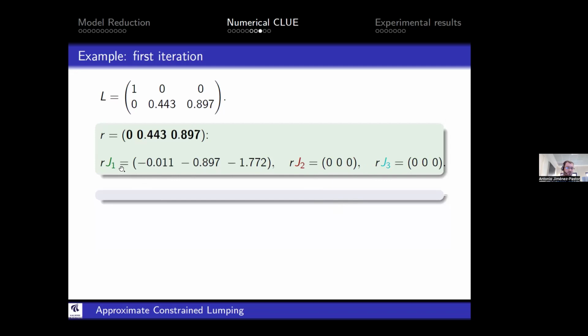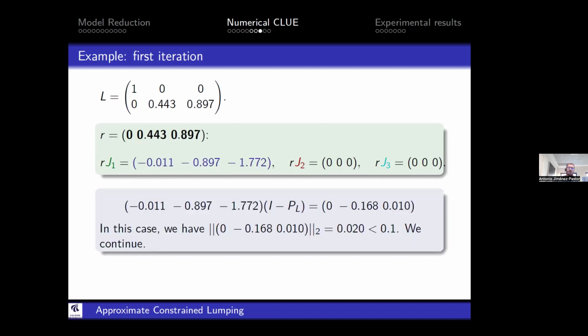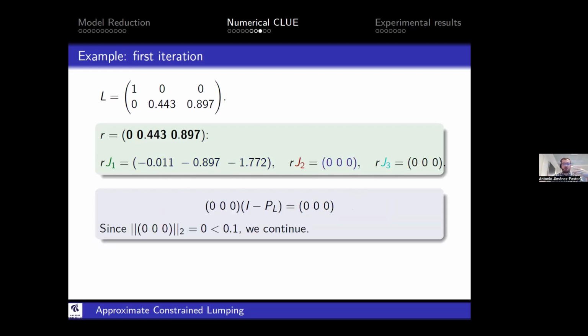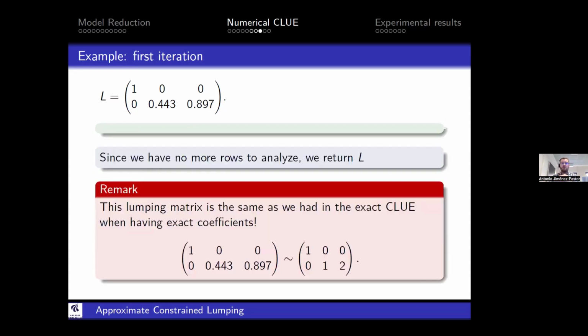It's minus 0.011, minus 0.897, and so on. And if we check it out, we project into L, we check the difference between this vector and its projection, and we get a nice vector that has norm 0.02, which is, once again, smaller than 0.1. So we forget about it, we don't add it to the matrix. And the last two are just 0, 0 again, nothing to do here. So since we have no more rows to analyze in L, we finish.